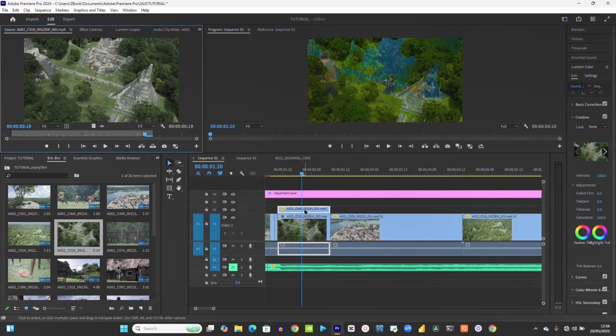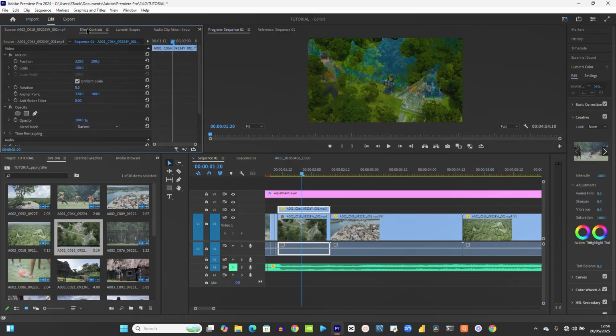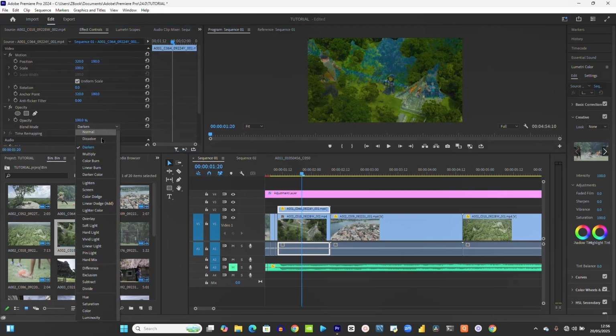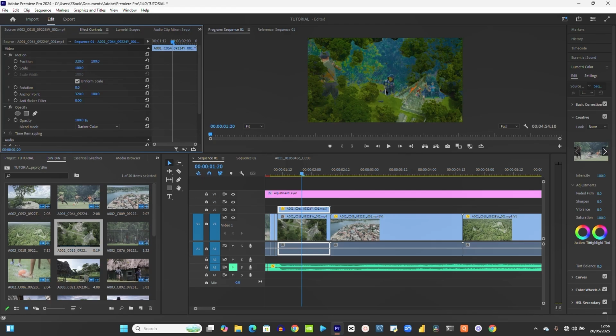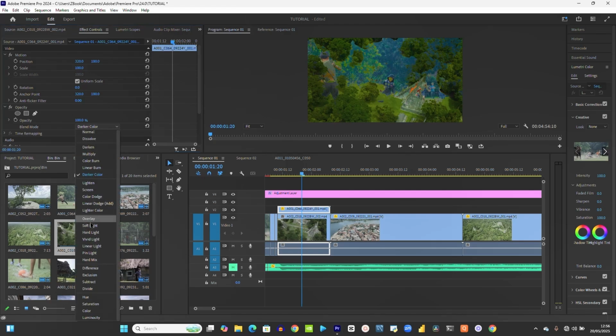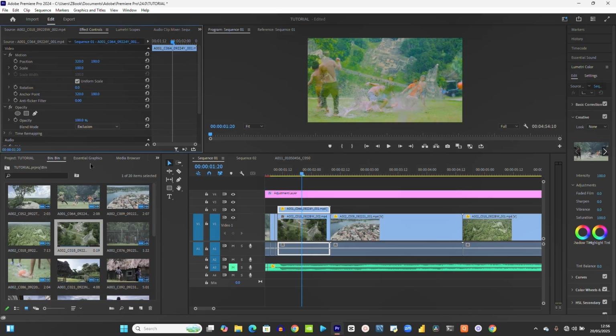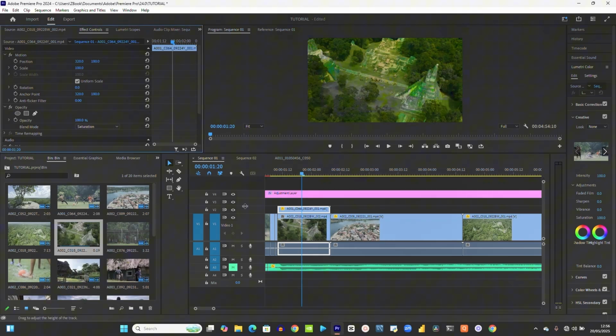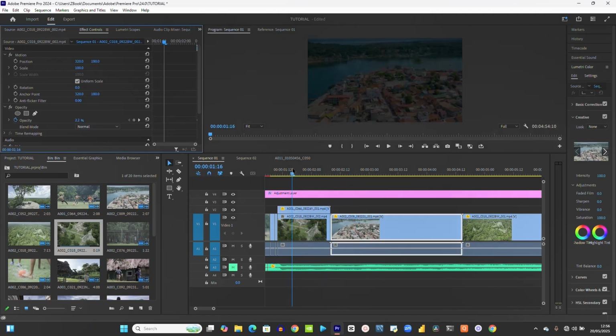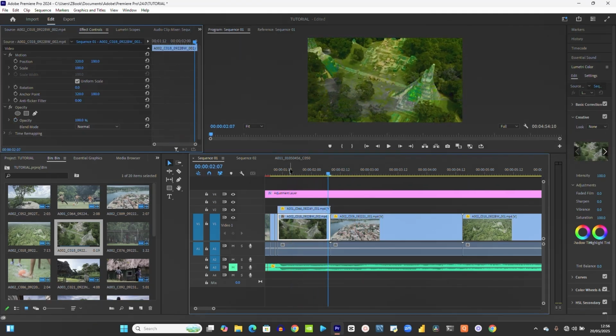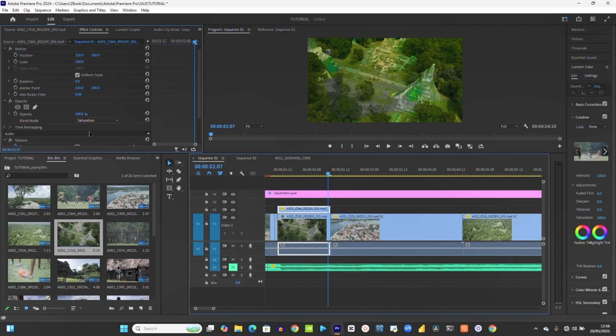All right, so moving back to effect control. Can you see that color? Can you see that everything is changing? Let's make it soft light. Can you see? Exclusion. Can you see? So you can play with this, and everything is all about creativity.